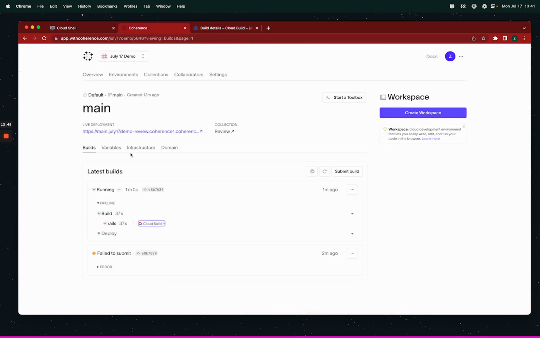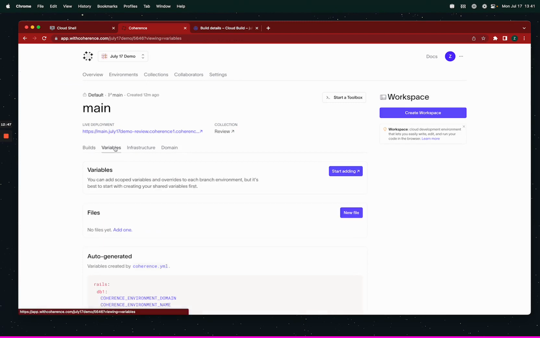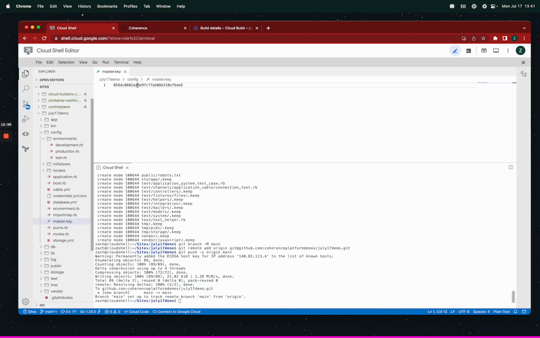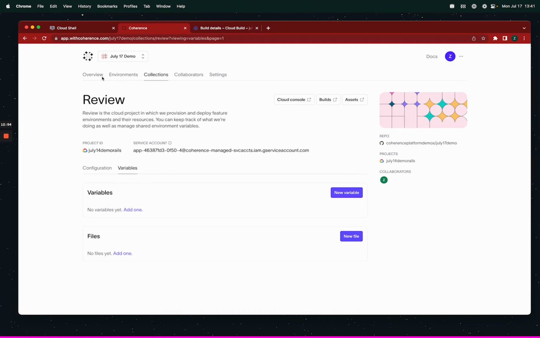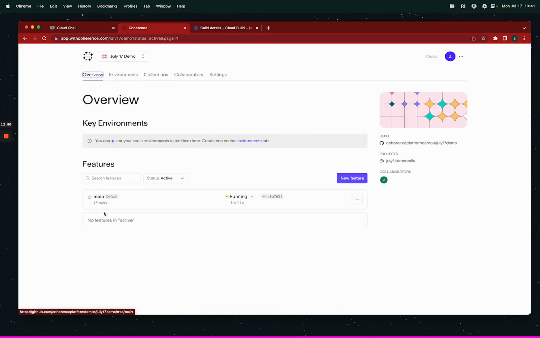Actually, I would expect it's going to fail because we've not yet configured the secret key base from this master key. So let's go ahead and do that. So this is now taking us to our review collection. This is where we add environment variables that are scoped to all the different branch environments we can create in Coherence.